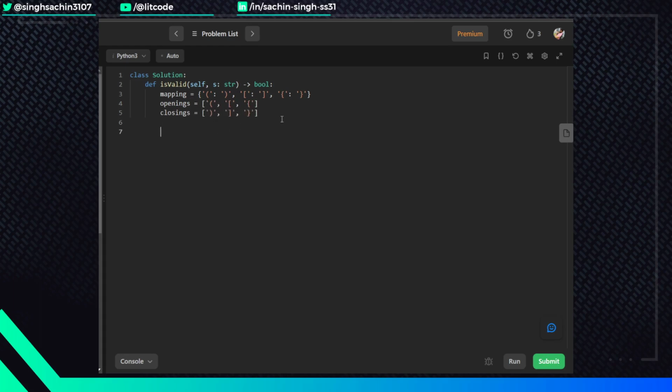Correct? Next, as I mentioned, this is a very famous problem for stack, so I'll be initializing a variable to use like a stack. Okay, so let's say stack is the stack which we are using. Now we'll have to iterate through the given string. So to do that, for each character, we have to check if the current character is an opening bracket or a closed bracket.